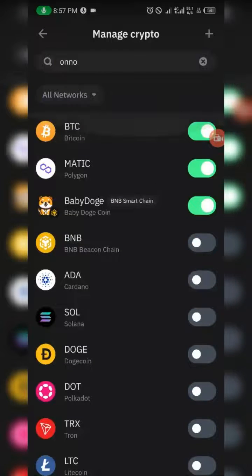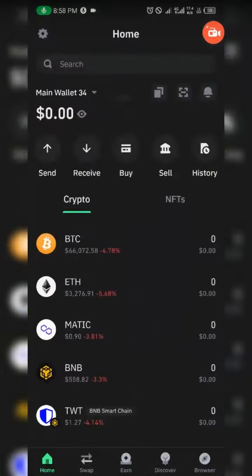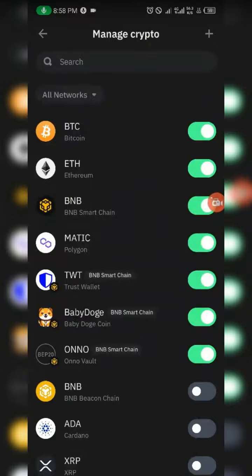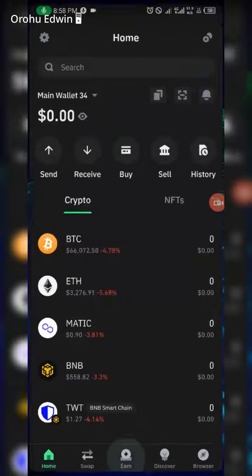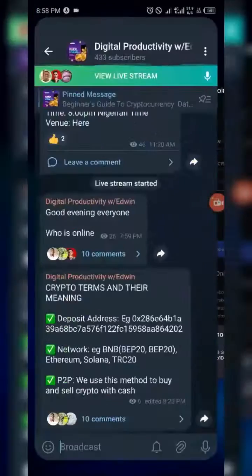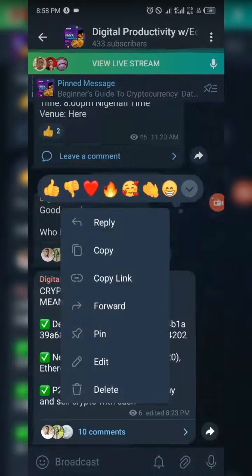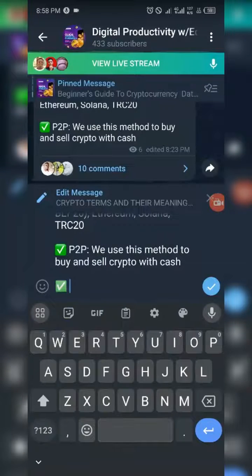So I've been able to import it successfully. Let's check if it is here. Can you see it is here? So this is how to import projects that are either here or are not here. You either search for them manually and import them, or use their contract address to be sure that you are not importing the wrong token. Are we together? Am I making sense?